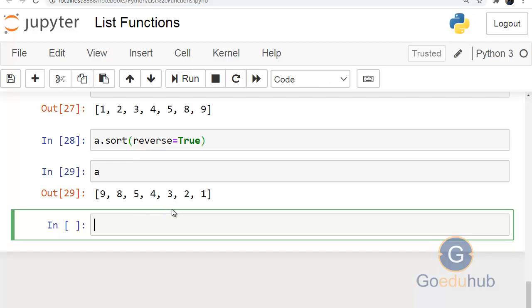And we have the clear function that removes all the items from the list, like a dot clear, it will empty the list. And there is one more function for deletion, which is del. The del keyword is used to delete the elements from the list. We can delete multiple elements at a time.